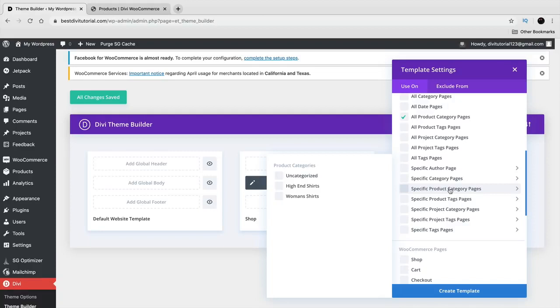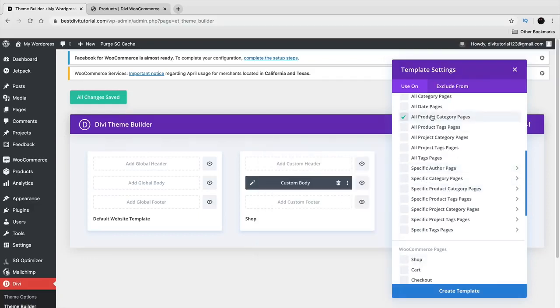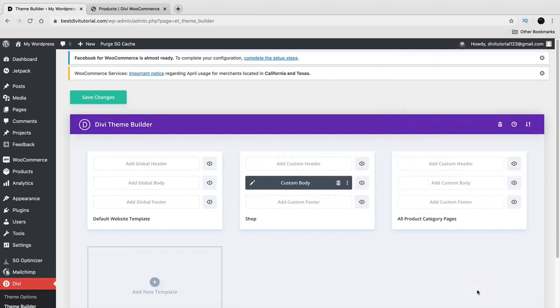And don't worry, because I'm going to show you how to do that just in case, because everyone out there might have a different need, guys. So I'm just going to run you through everything just to make sure that you know everything about what to do. But right here, all product category pages, create a template.